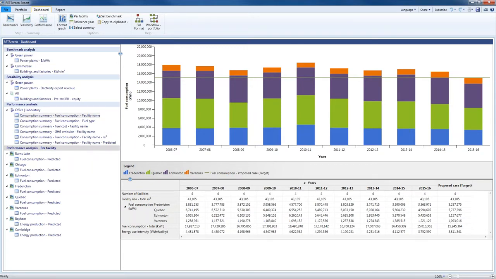So you'll see here that I've already selected one. I have some dashboard views and graphs prepared. And let's see what we have here. On the left-hand side, you see that I can do dashboards for benchmark analysis, and different subgroups within those. You might recognize those from the previous page where we had green, power, and commercial. We can have it for feasibility analysis and also for performance analysis.